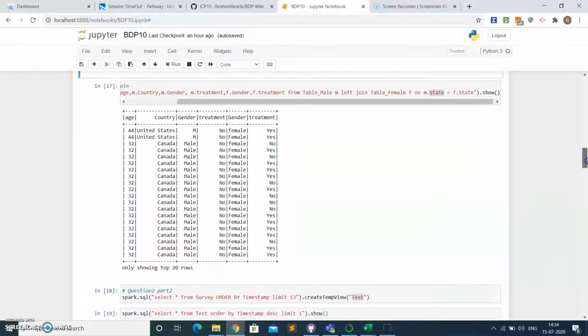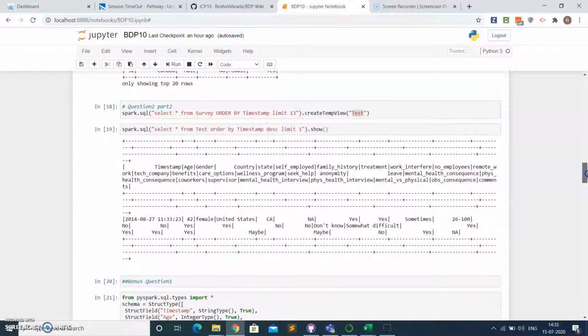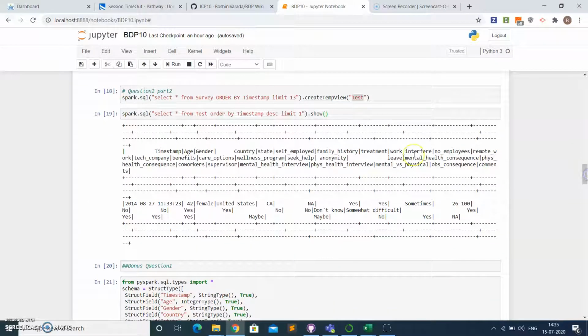Now I'm performing another left join operation, where I take the age, country, gender and treatment from table 1 and gender and treatment from table 2, and combine them with the help of the state. I'm displaying the data where the country, gender and treatment come from table 1 and gender and treatment come from table 2. Now coming to the next part of the question, our job is to display the 13th row from the CSV file.